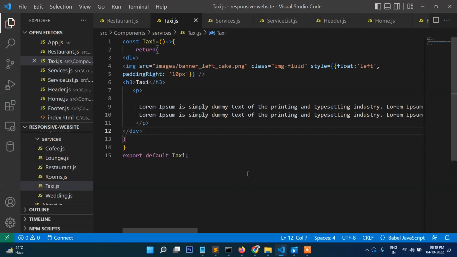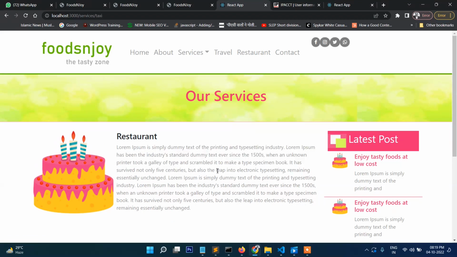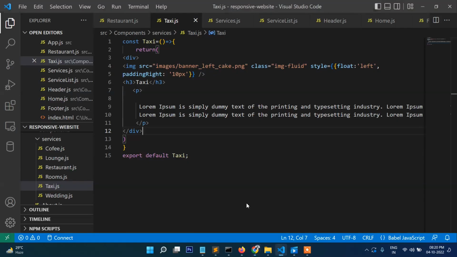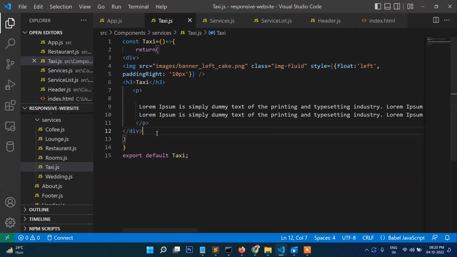But step by step, in a few further videos, I will show you how you can get all this data from JSON, so that you don't have to create so many pages. A single page will be sufficient. So taxi, and it's coming to taxi, but we have not changed anything here, that's why it's showing the same. So let's go to app.js.